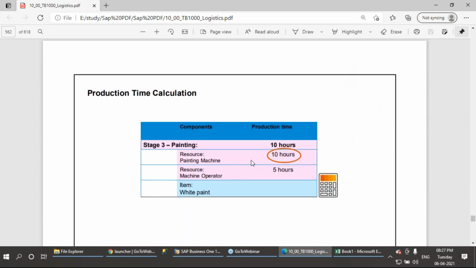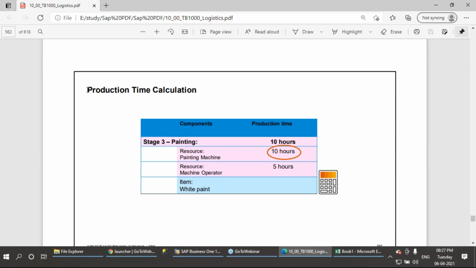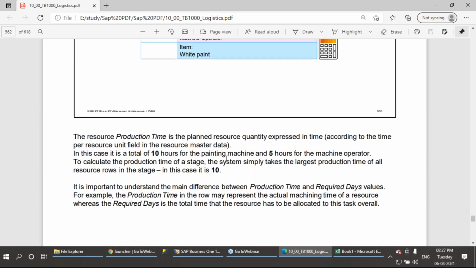Production time calculation: the longest time we have for a resource is 10 hours, and the second machine has 5 hours. So this is the production cycle. To cover a complete cycle, we call it production time calculation, which means the maximum resource time in the production order. We can say this is the production time.